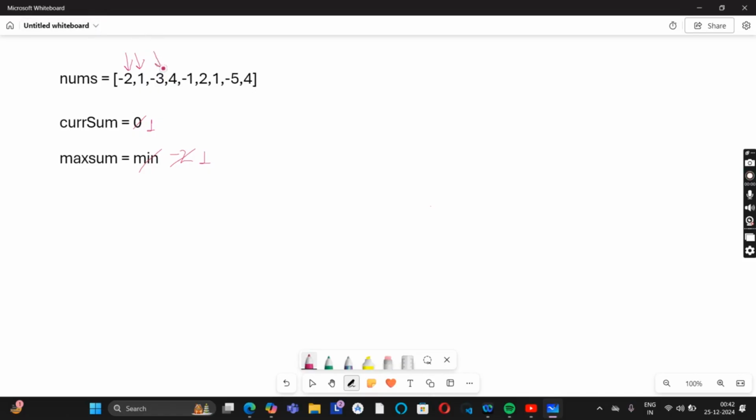So now my pointer got at -3, right? When it is -3, what I'll be doing? I'll be knowing, okay, if it's -3, let's add. So it will become what? -2, right? I'll be adding in the current sum. I have added in the current sum, so it has become -2.